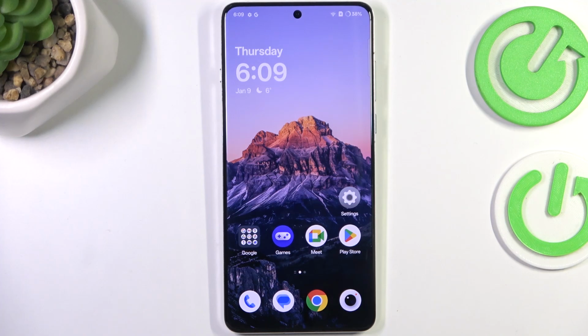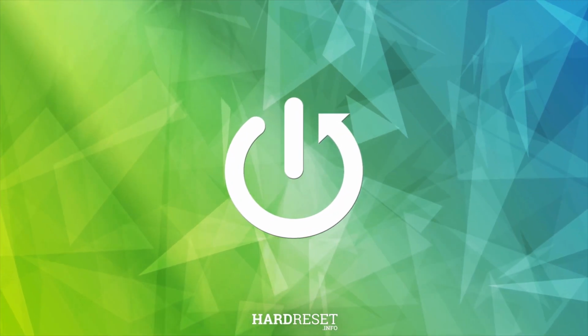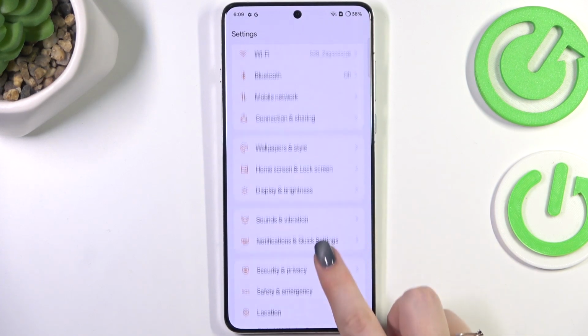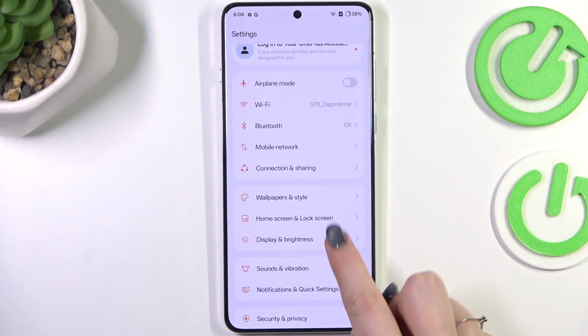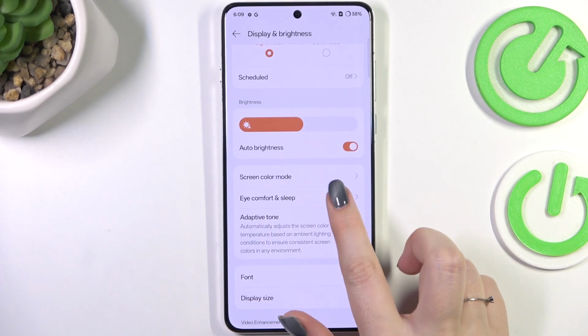Hi everyone, in front of me I've got OnePlus Ace 5 and let me share with you how to enable the night light or eye comfort mode. So let's start with opening the settings, and here we have to scroll and find display and brightness. Now we have to scroll and find eye comfort and sleep.